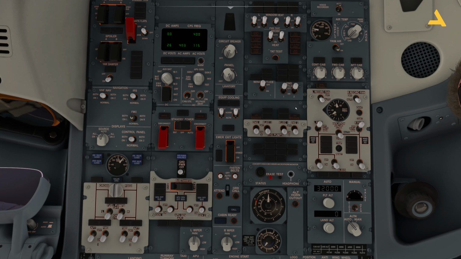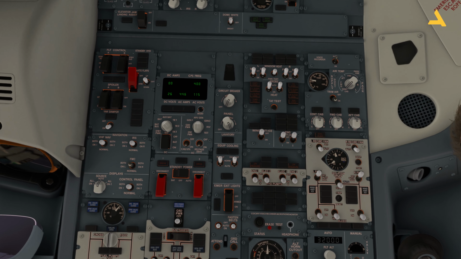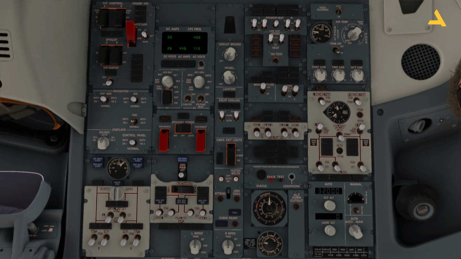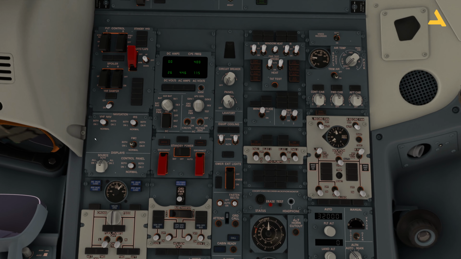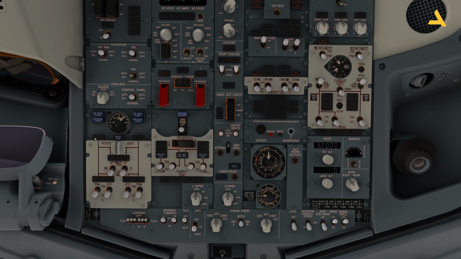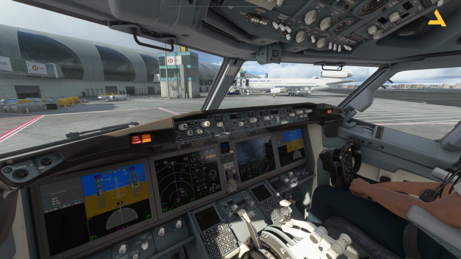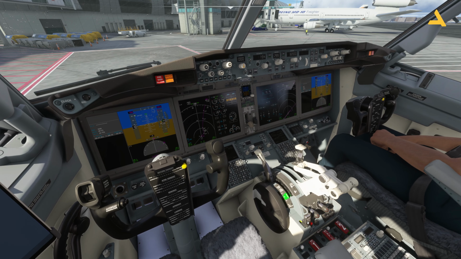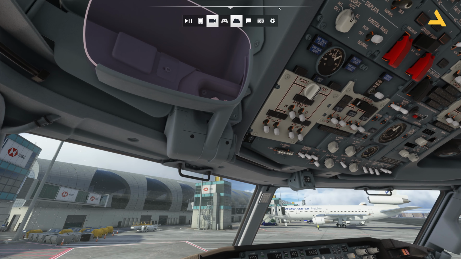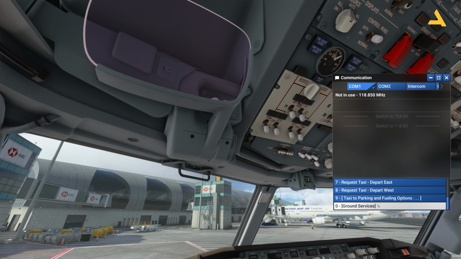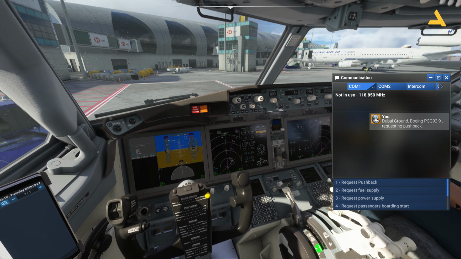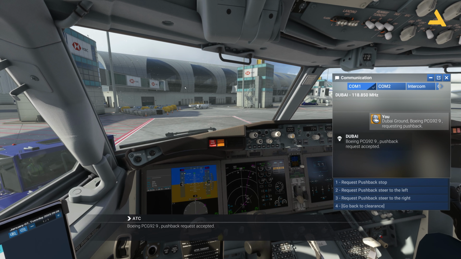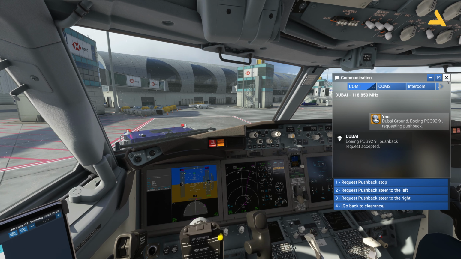Anything else? I'm just making sure everything is good. Nothing else. Great. Now let's go back to this view and let's call for the pushback and release the parking brakes. Dubai Ground, Boeing Papa Charlie Golf 9029 requesting pushback. Alpha Charlie Golf 9029, pushback request accepted.